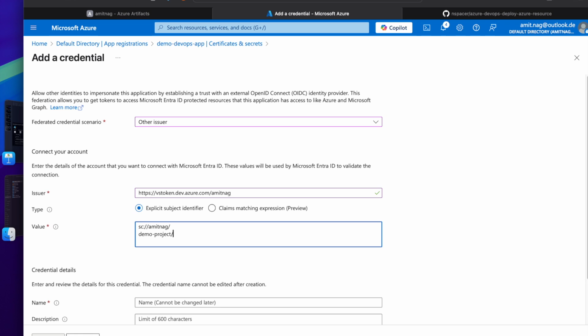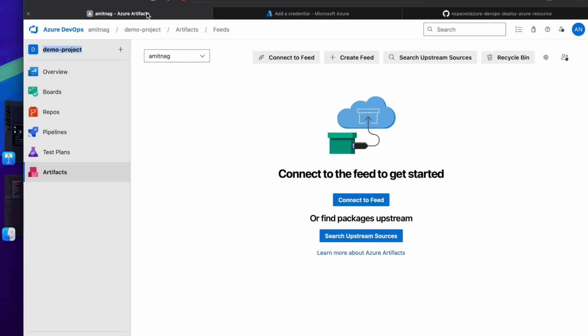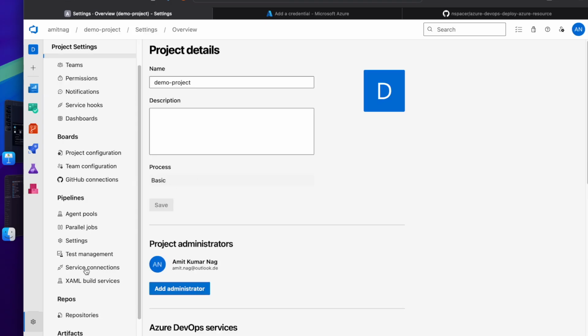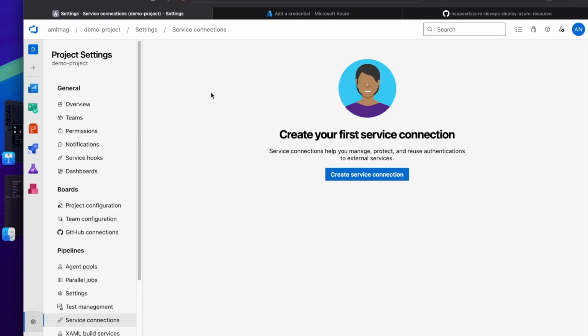Then the service connection that we have to create first. The service connection we have to create under the DevOps portal. So we go into our project and go to project settings, and under the project settings we see the service connections, and currently there are no service connections assigned for this project. So we have to create the service connection.